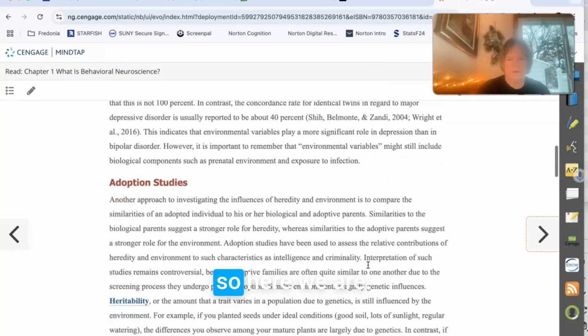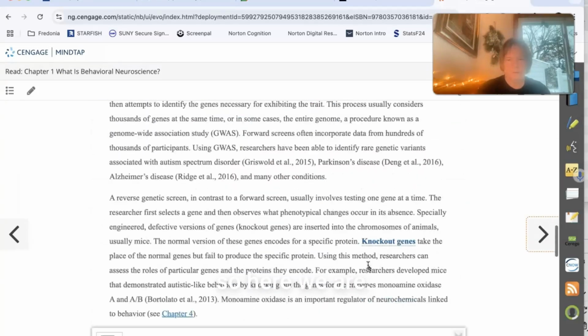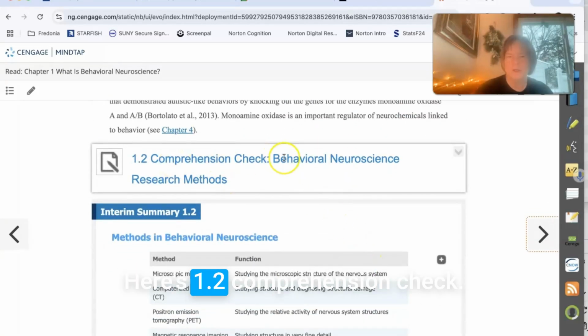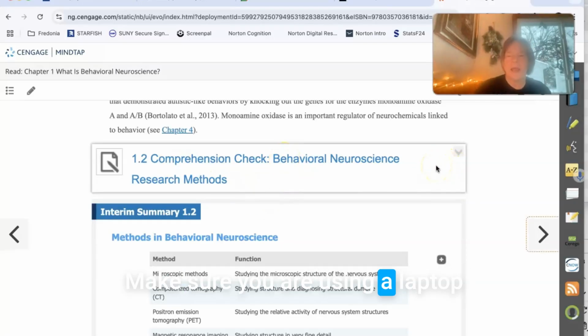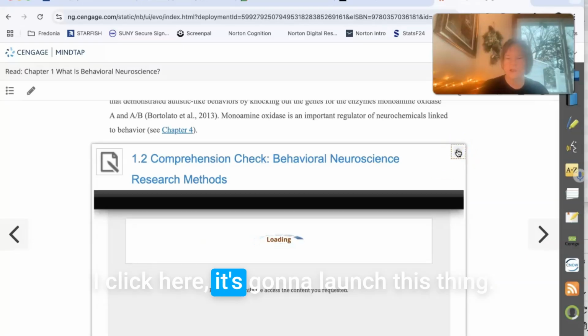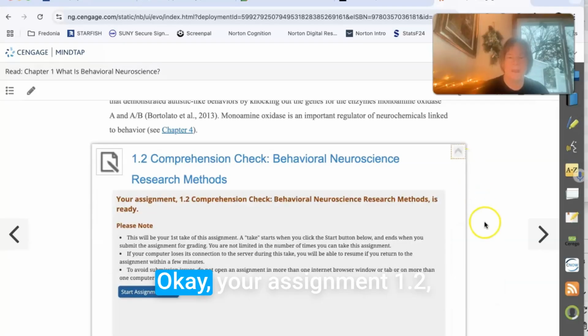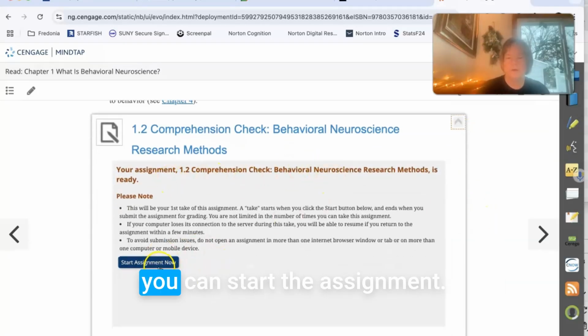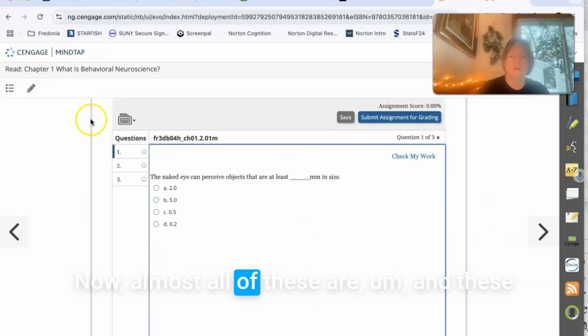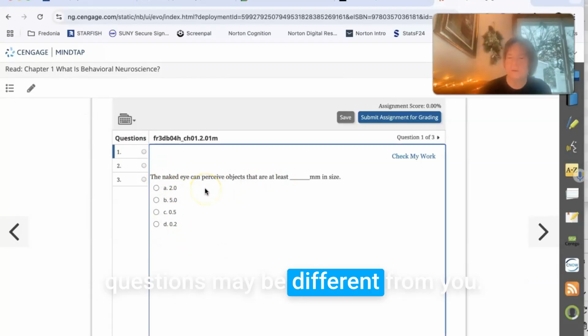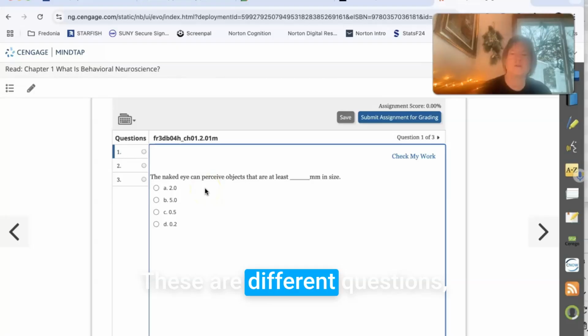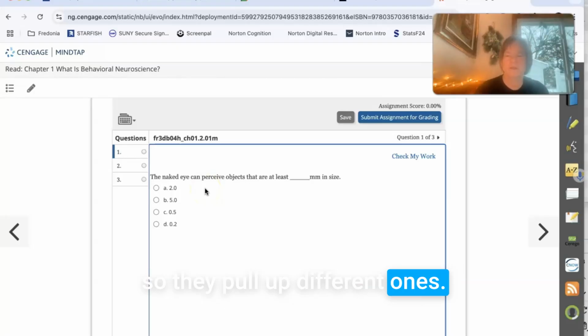Here we are. Here's 1.2 comprehension check. So to get at this, make sure you're using a laptop or a fully functional tablet. It's not good for phone. So here I am. I click here. It's going to launch this thing. Your assignment 1.2. You can start the assignment now. Almost all of these are like this, and these questions may be different from yours. This time I clicked it, these are different questions. So they pull up different ones typically.